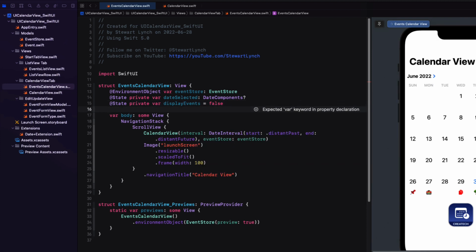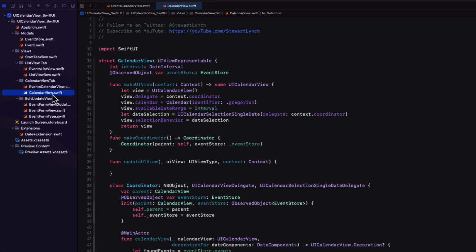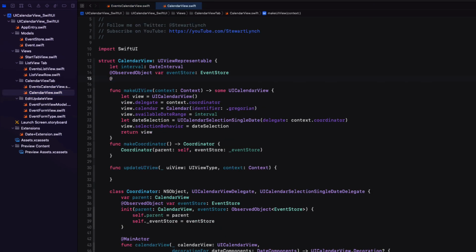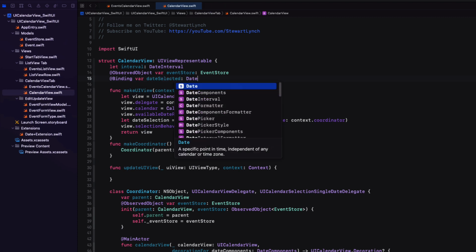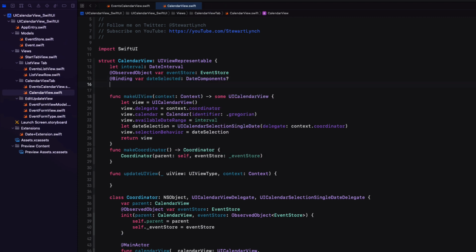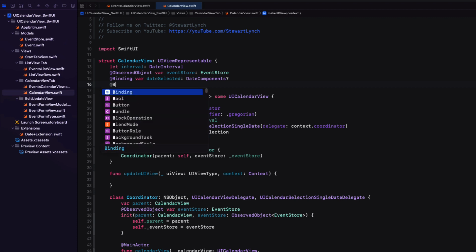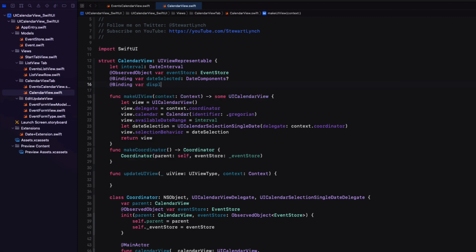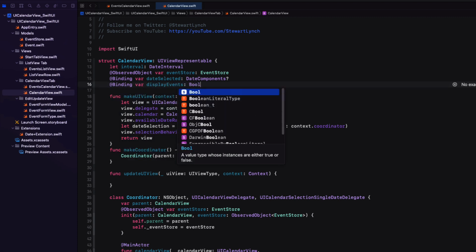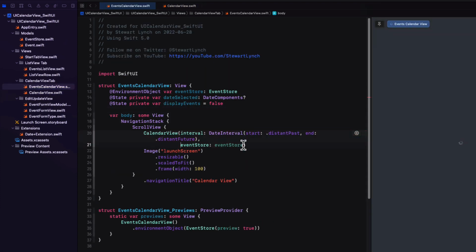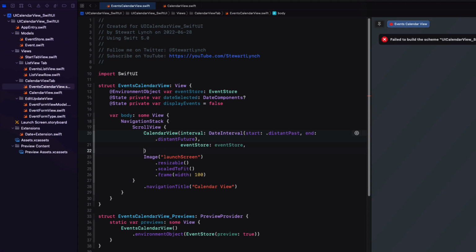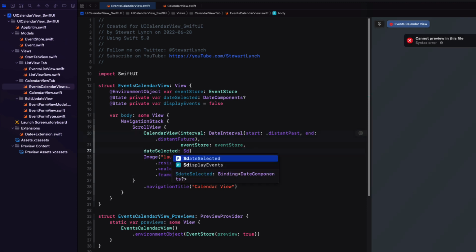Back in our calendar view then, we'll create bindings to these in the coordinator class. A binding, which is a var date selected as an optional date component, and another binding for that display events, which is a Boolean property. So then we're going to have to go back to the events calendar view, where we'll need to add these properties to when we instantiate our view.